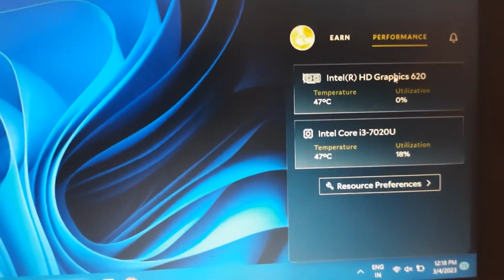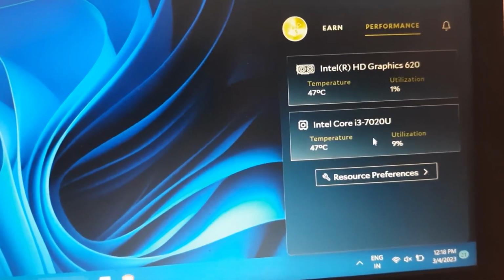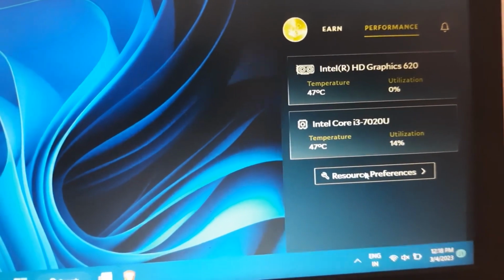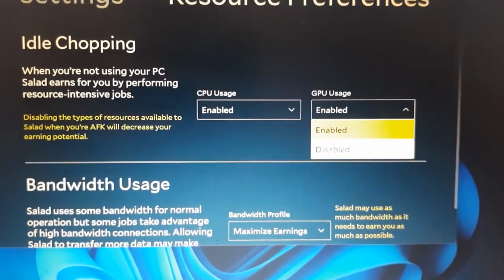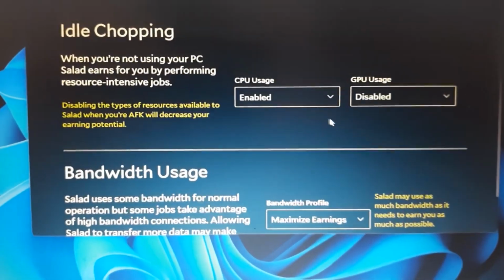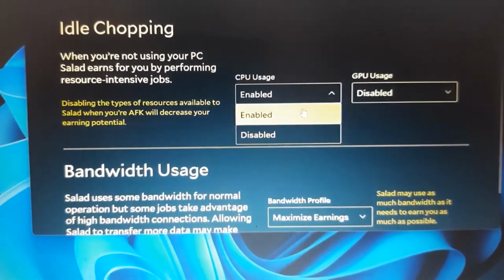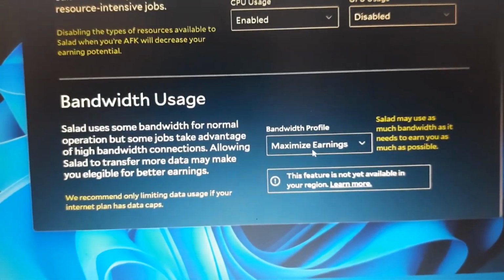Now many people face this error. They say that my Salad is showing a degraded error because you have Intel HD graphics, which is really bad, like me. So what you do is you click on resource preference, click on GPU and disable it. Just keep the CPU enabled and disable the GPU. I repeat, enable the CPU, disable the GPU, you will not get any errors.